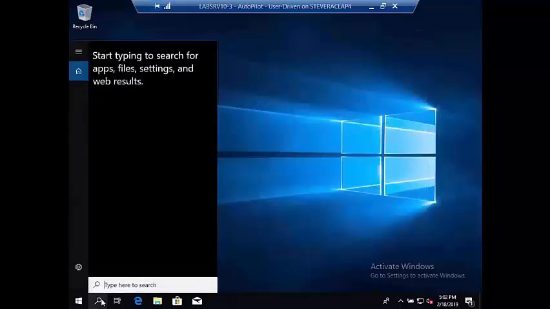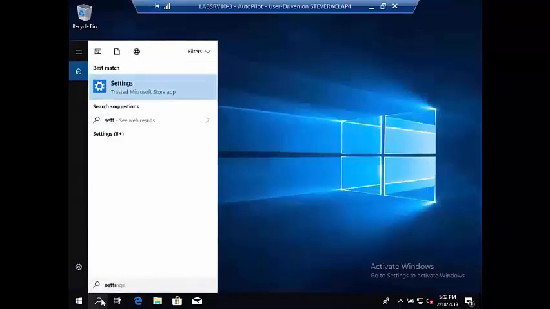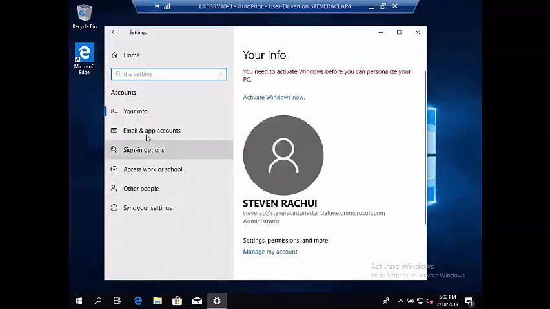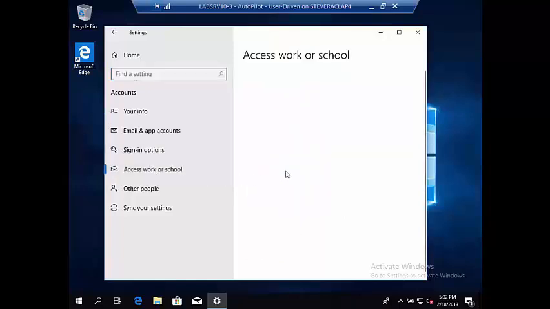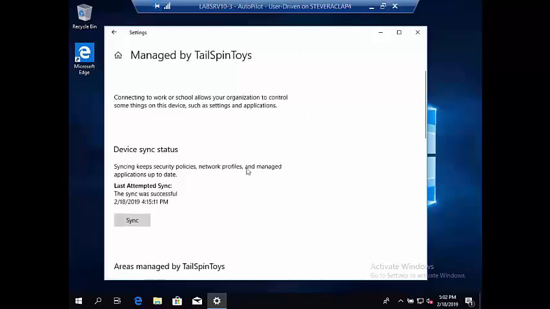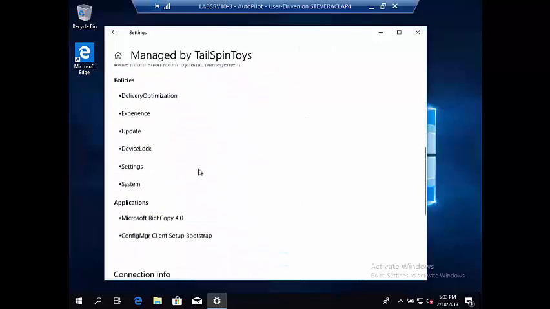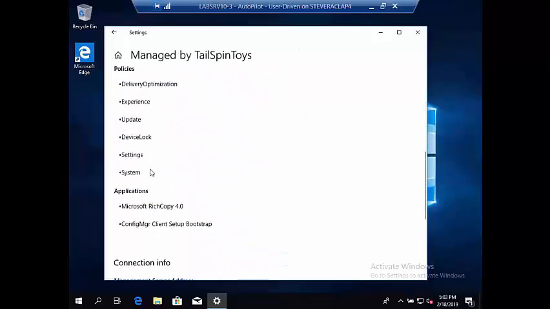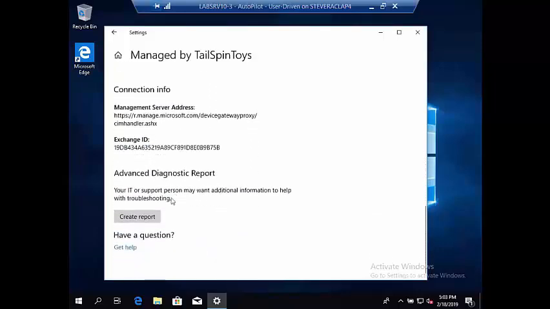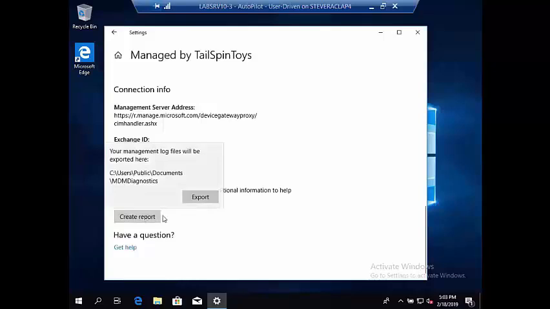If I go into settings, one other thing that I can do is go under accounts. So I Access Worker School. Here I'm connected, going to info. And so I can see all the areas that I'm getting managed by Intune, right? Applications that have been installed. But if I scroll on down, I can create an advanced diagnostics report.